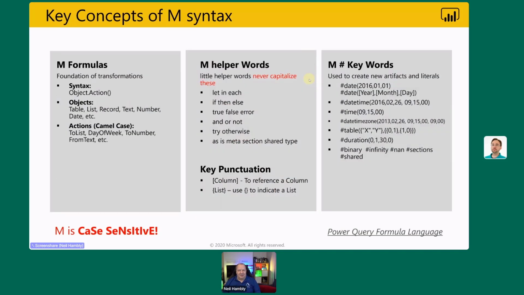Key concepts of M are the M formulas. So the syntax that we need is object dot and then the action, listing the objects like table, list, text, etc., all of those, and then certain camel case actions. This is where you get caught out: Date.DayOfWeek, capital D, capital O, capital W, Number.ToText, capital T, capital N, etc. You can see all of those.